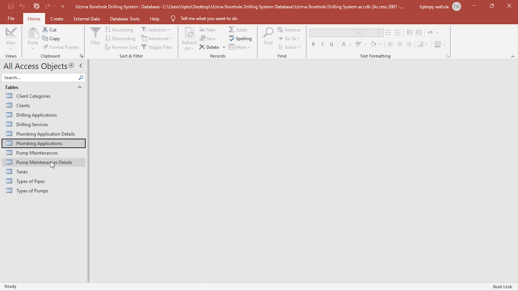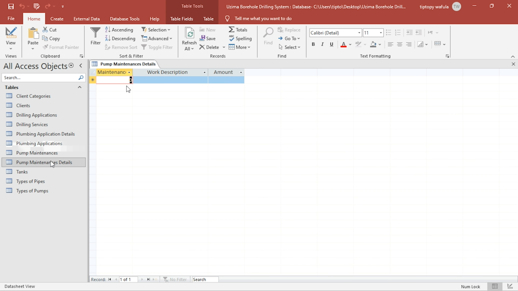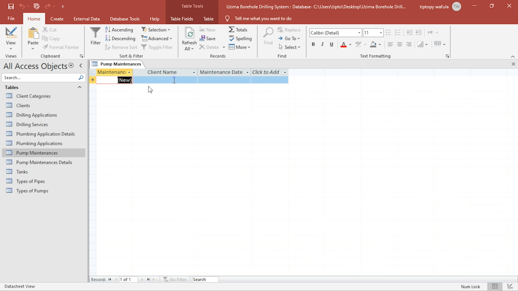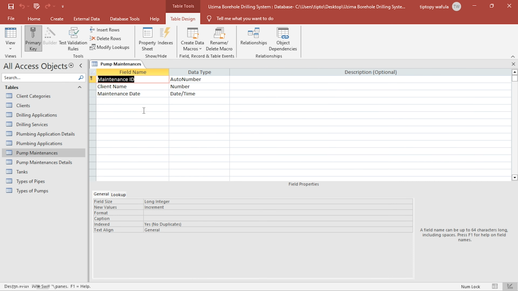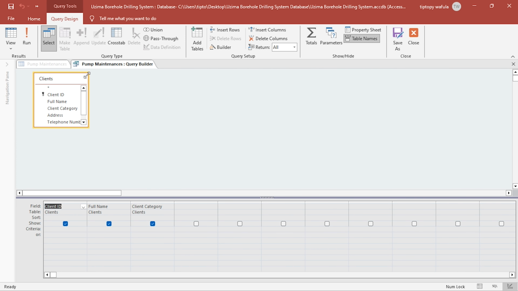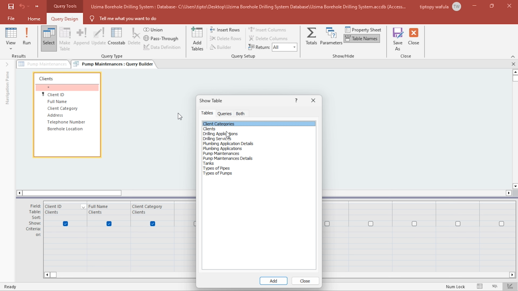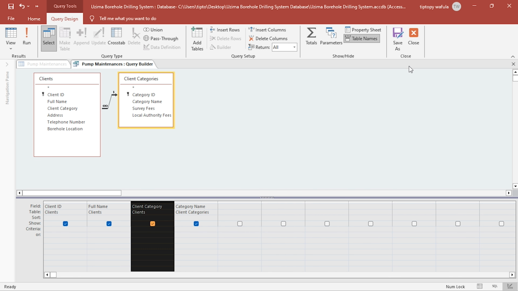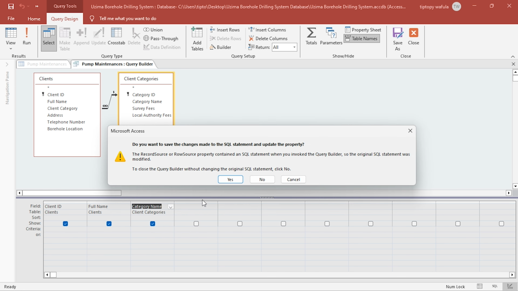So the same case applies to maintenance. So you do not have maintenance. Let's add maintenance data to test. So client name, I'll say John Doe. We need to deal with that client category sharing a number. So the same way, right now I'm going quick to save on time. So I'll click add table, client categories, and instead of this, I need to show the category name, close, save.